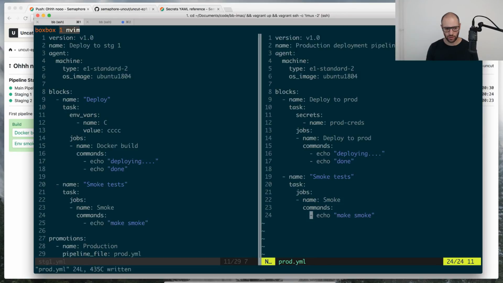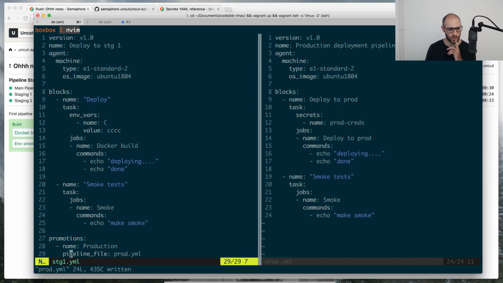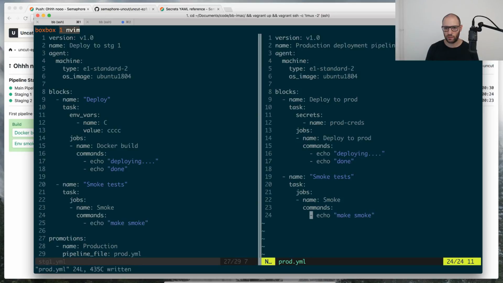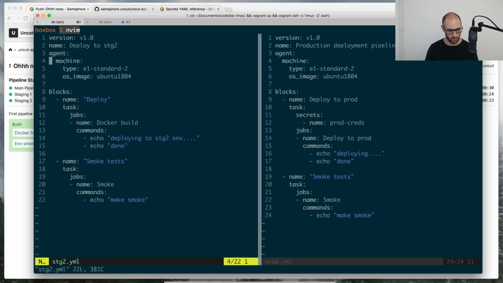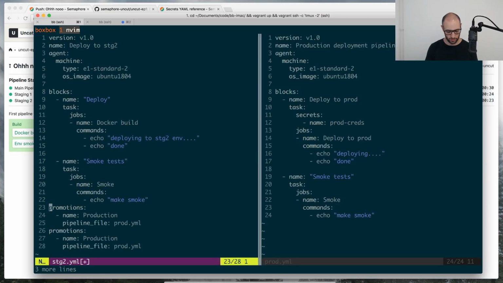Okay, so let's see, what do we have here? In the staging 1 environment, we are connecting our production pipeline to it, and we have our production pipeline here with two jobs, and this prod creds secret. Let's take this and also put it in staging 2, so you can promote from there also.